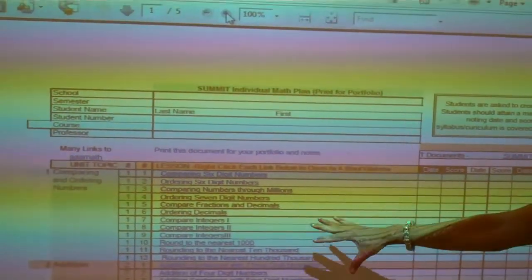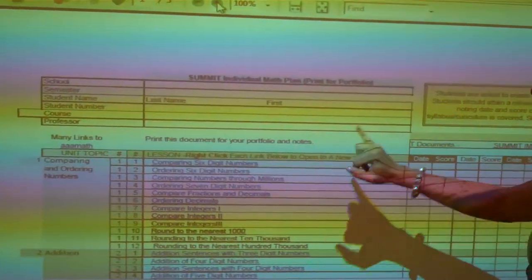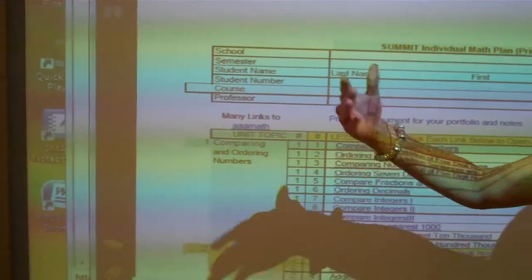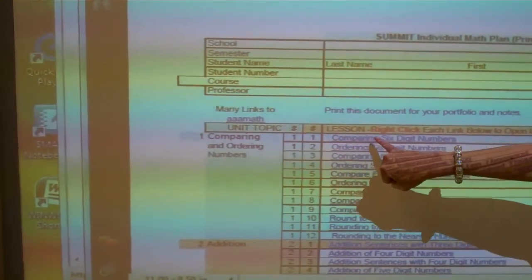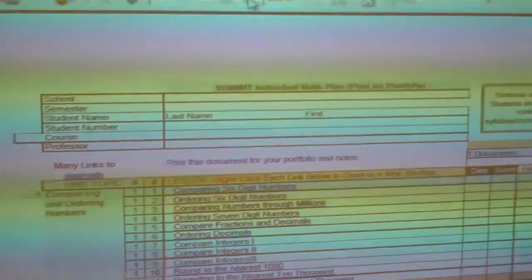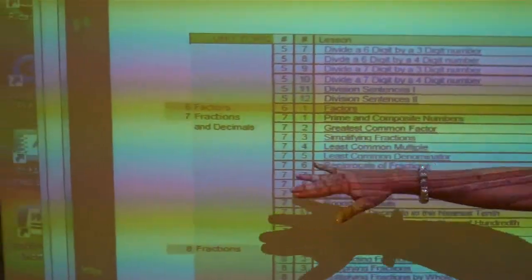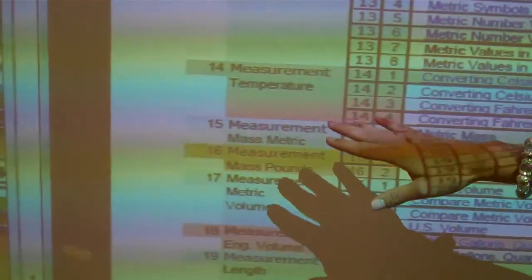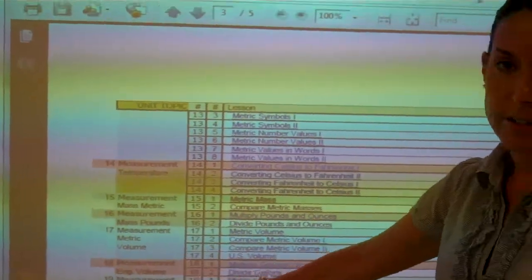It compiles all the different lessons, the 350 different lessons, and it breaks them up into units. The first unit is comparing and ordering numbers. If I ask the students to complete, for example, unit 1-1, that would be here, comparing 6-digit numbers. If I scroll down, you will see it goes through the different units: factors, fractions and decimals, fractions, and it keeps going down. Measurement, temperature, measurement mass metric, measurement metric volume, etc.